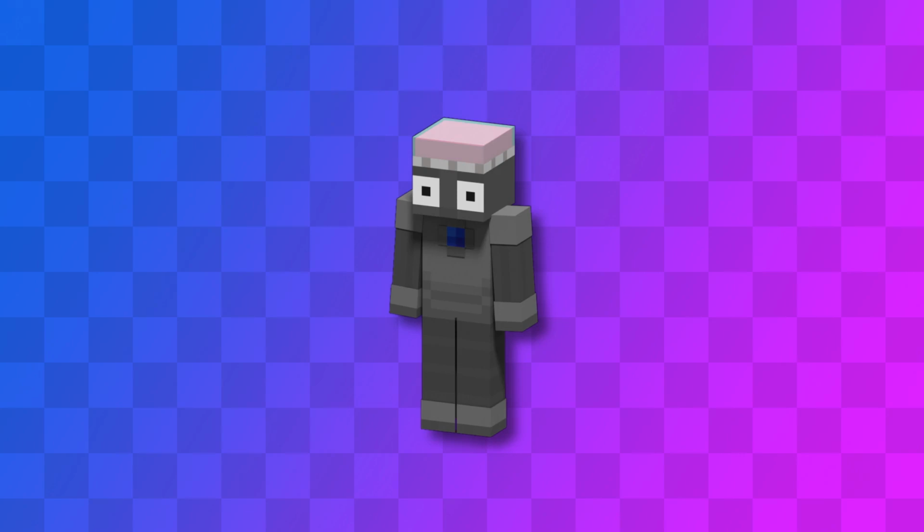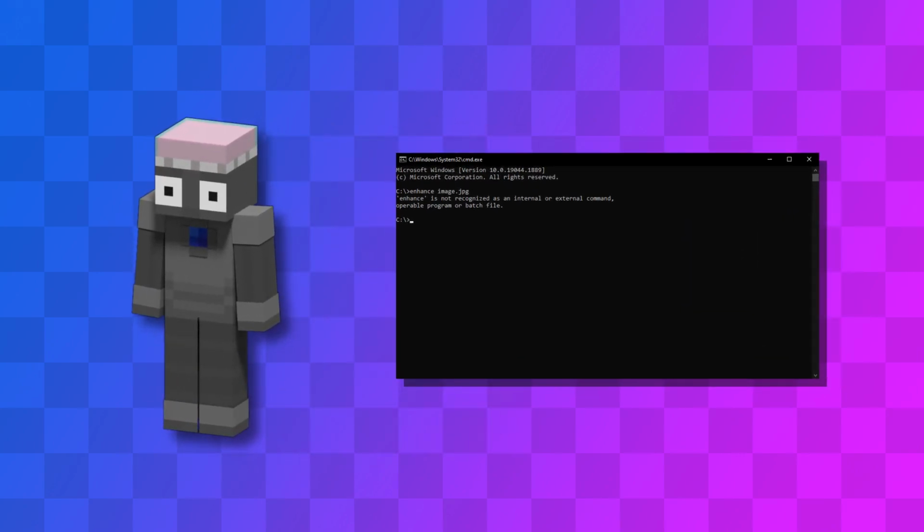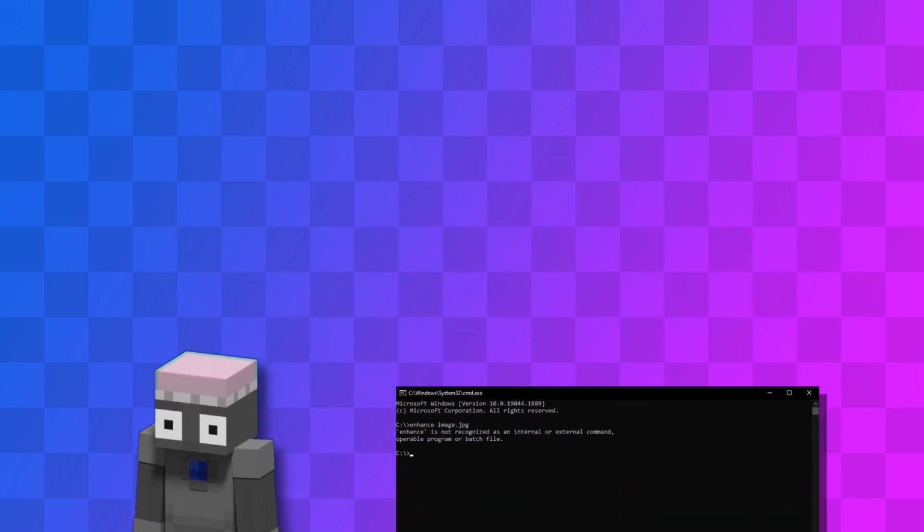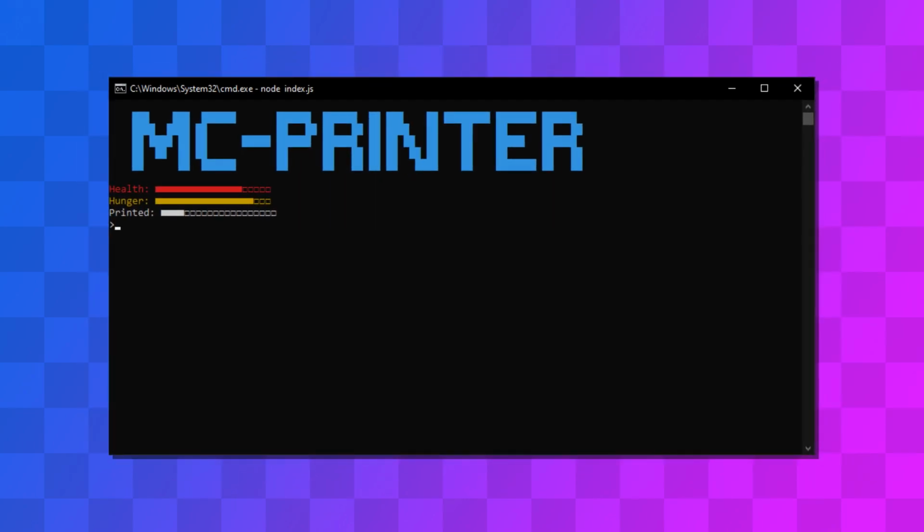Before we tackle the actual bot, I'm making a few changes to the console, which should make working with it a little easier. This is the new console. It has this ASCII art banner, and you can also enter commands now too. There's a progress bar for when the bot's printing an image, as well as health and hunger bars for when the bot's in survival mode. Now let's get to the point.